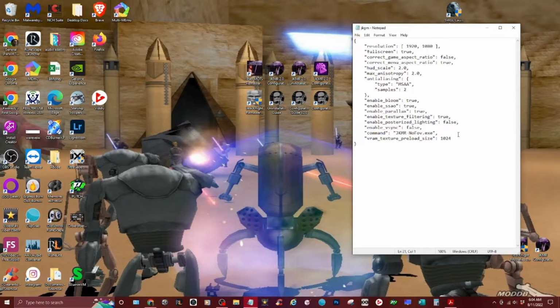You don't need that much for this. It's just preloading the textures, and in all honesty, there's only about 600 megabytes of textures in Jedi Knight Remastered. Now there's a little bit more in Jedi Knight Mysteries of the Sith. So definitely stick with 1024, should be good.